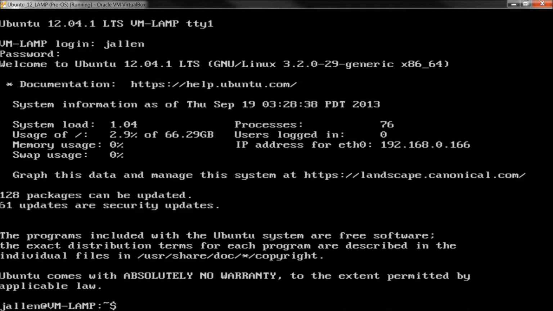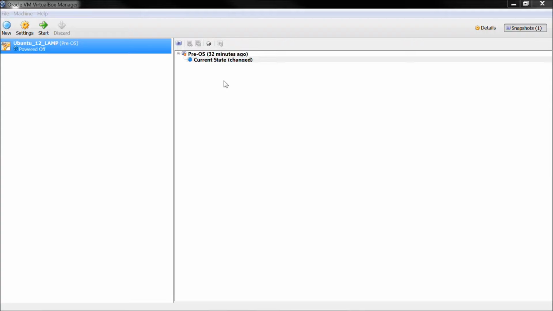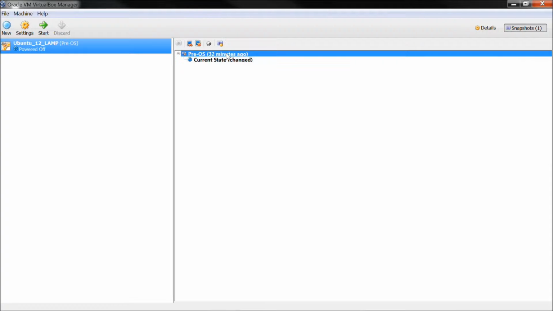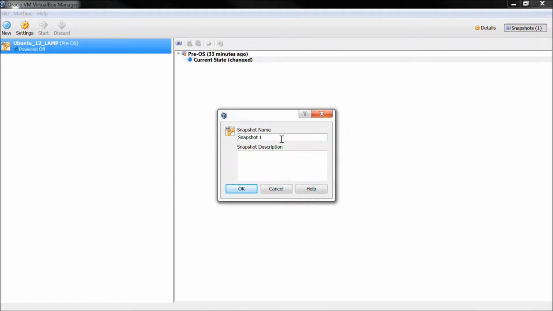Okay, to do this, all we have to do is go up to this X up here in the corner and click on it. And we're going to power off like we don't even care about the machine. And we're going to go here, right click on this, and hit restore snapshot. Go ahead and hit enter.